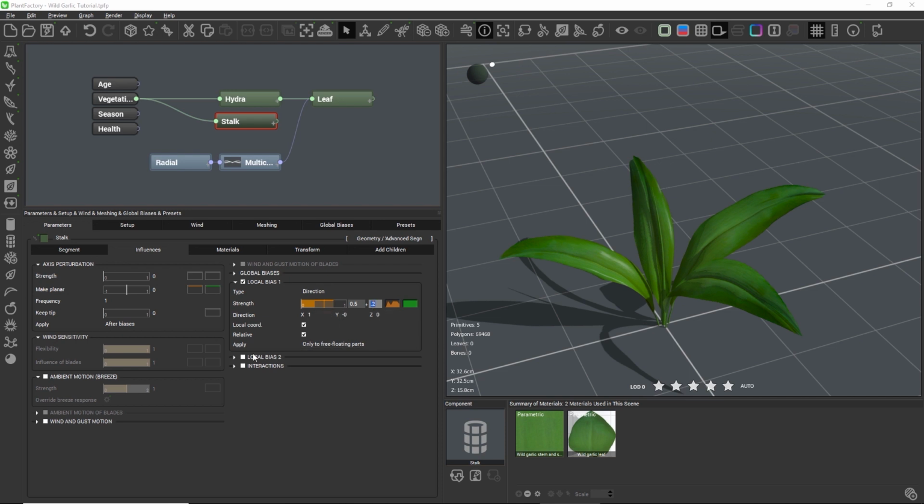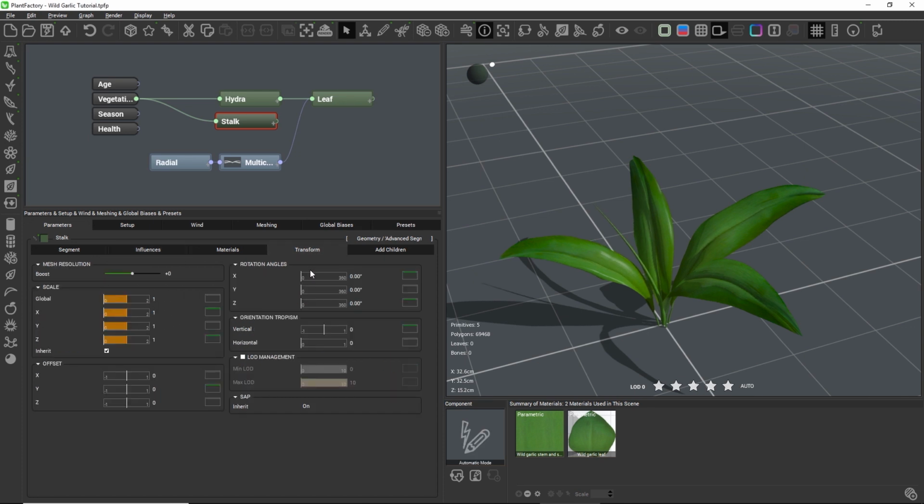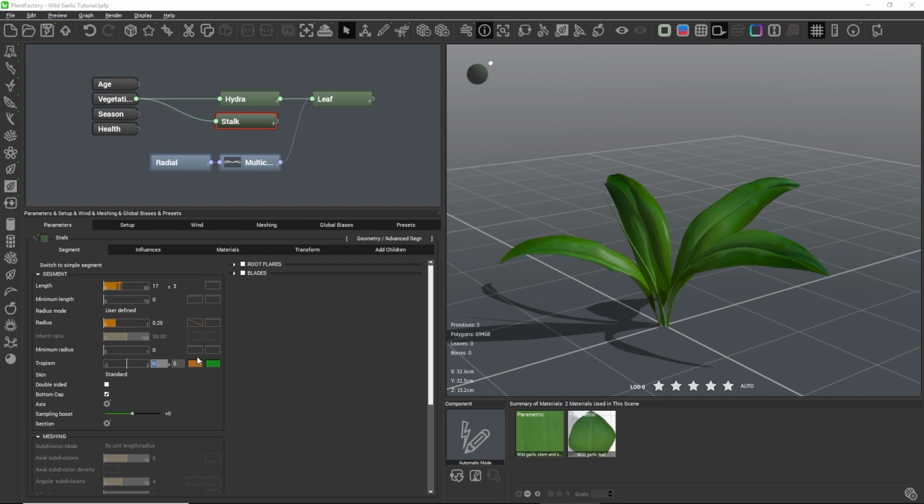We'll also add a direction bias of 0 ± 0.5 along x, y, and z. And we'll also add some random rotation around the z-axis of 360 degrees on the Transform tab. Finally, to ensure that the stalk is still pointing upwards, let's add a tropism strength of 1.